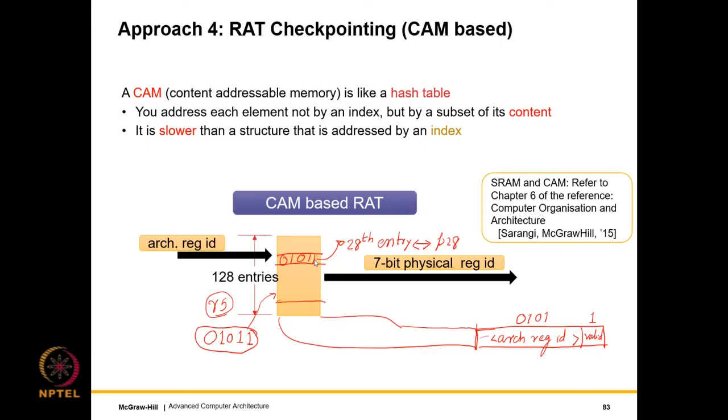So in this case we'll have a CAM array, and the CAM array will pretty much have two columns: the architectural register ID and the valid bit. The valid bit indicates that it is the most recent mapping. So when we search, we concatenate the architectural register ID with 1, which indicates we need the most recent mapping for a given architectural register.